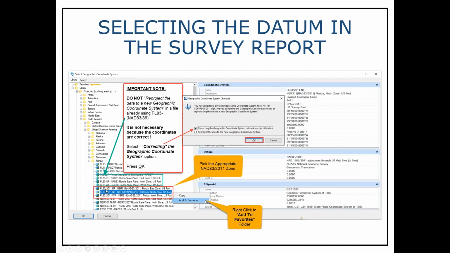So you can see right here that NAD 83 2011, NSRS, which is National Spatial Reference System, will be on 2011 Florida East Zone US foot, or North Zone, which I'm using right here, US foot, or the West Zone. So those are the zones that you're going to pick. Typically, you've had them here. We don't want to put them there anymore, okay? And you can right click to add this to your favorites toolbar right up here, so you can go up to favorites and it'll be a quick pick, okay?